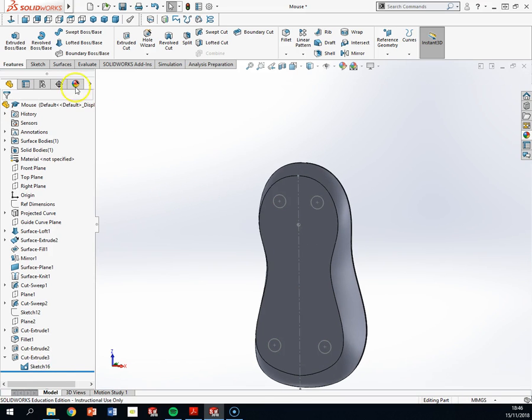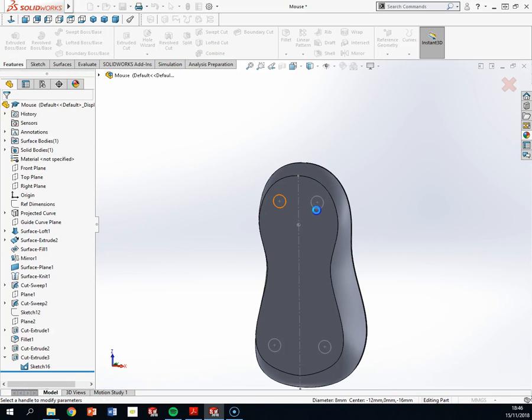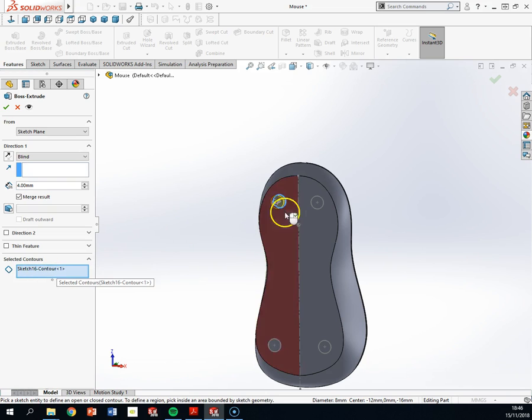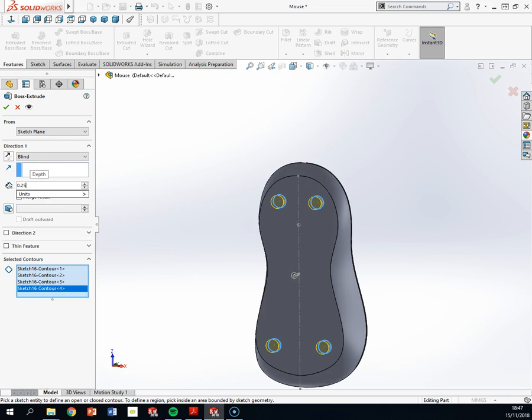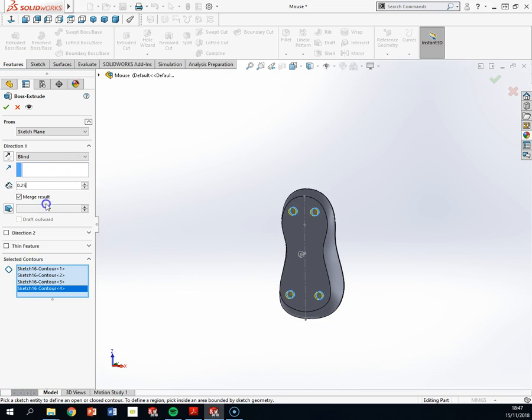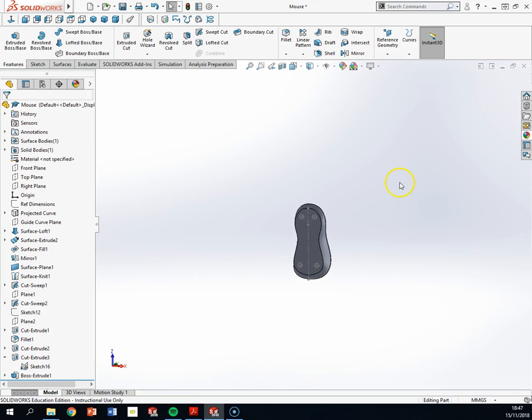Make it visible. Extrude boss base, and I'm going to go down to contours and select just the 4 circles. If I chose the whole sketch, it would have taken the little diameter 2 one there as well. Now those are 0.25. And do we merge the result? I have a feeling that this is going to be an extra part, but I wouldn't even bother putting them as a part. I will just merge result, and I'm going to hide that sketch. Okay, so nearly there.